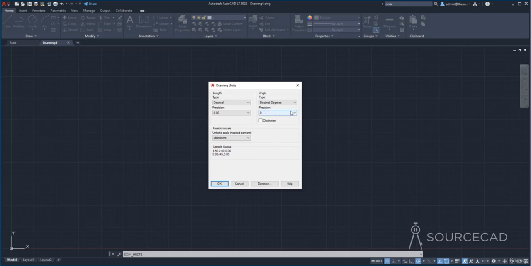Now in the precision value you can also select a precision for angle. So maybe let's just select 1 decimal place as the precision, and with that you can click OK. But before we do that, let's see what this thing is. Here we have a tiny checkbox called clockwise. Now if you check this box, the clockwise direction will become positive.